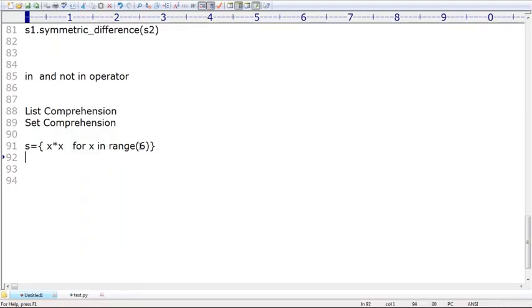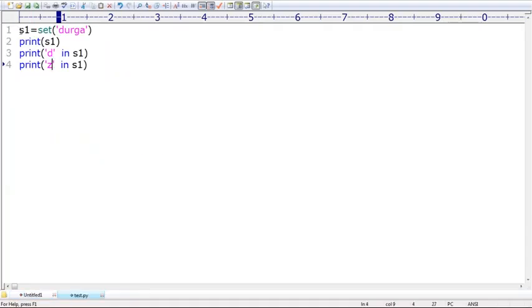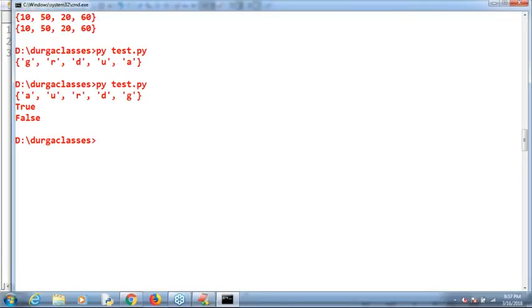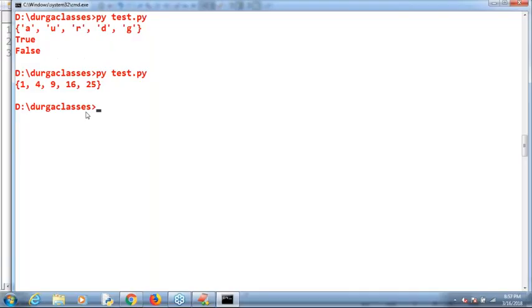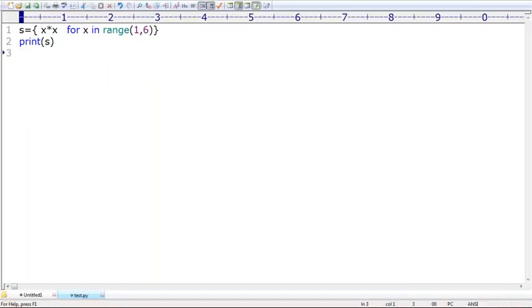The squares of 0 to 5 are 0, 1, 4, 9, 16, 25. Can you please observe that? Print S. What is the output by default you are going to get? 1, 4, 9, 16, 25. Clear? This type of thing we already covered in tuple and set.